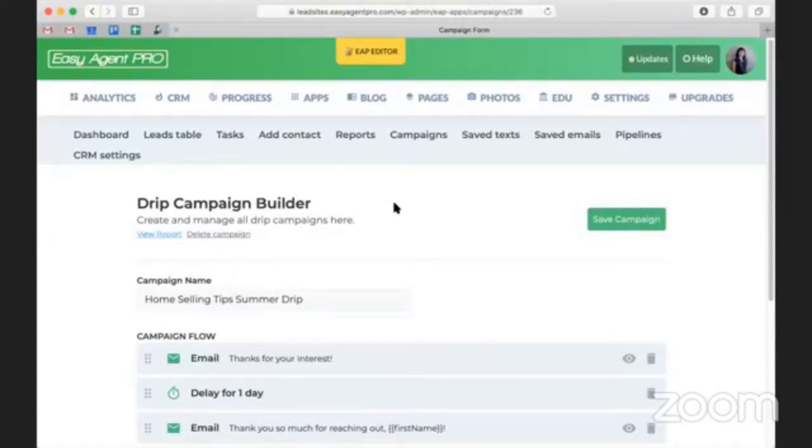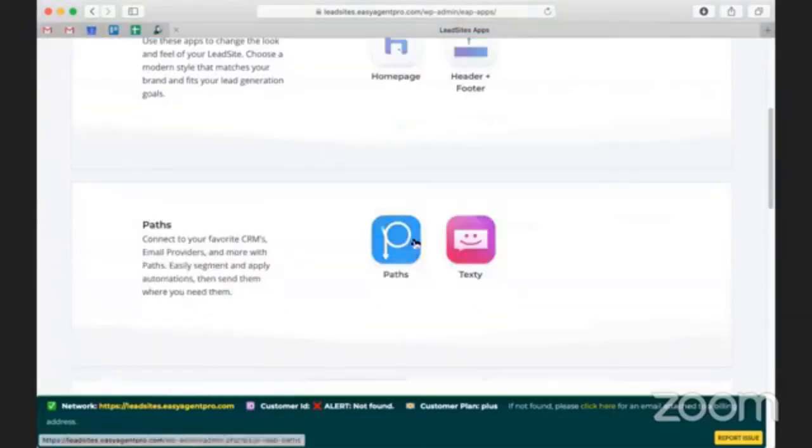So now that we have the campaign built, we can then pop into another app to actually assign that. So what we're going to do, we're going to go back out to the app section here. We're going to go to paths.